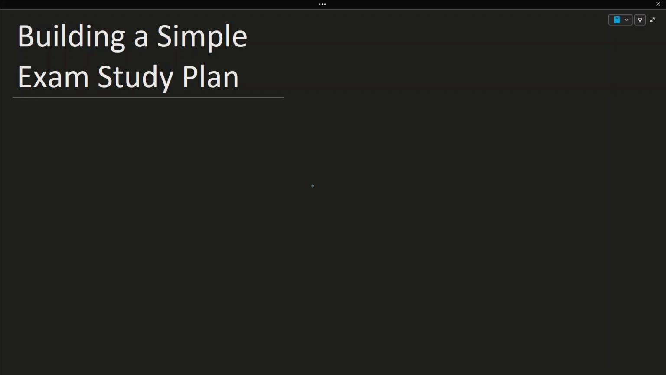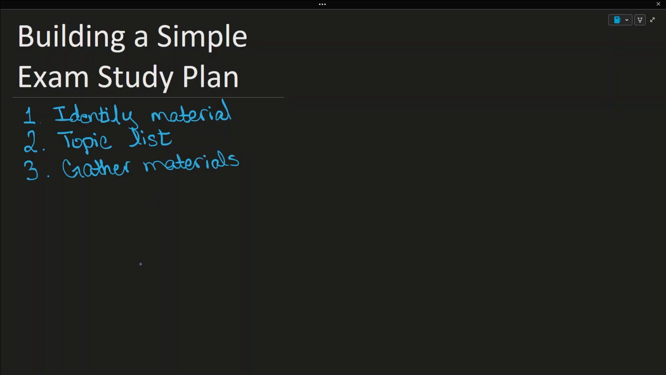Let's put the whole process together to build a simple exam study plan. First, identify what will be on the exam. Second, make a specific topic list. Third, gather your materials. Fourth, sort the topics into confident, needs practice, and needs help.